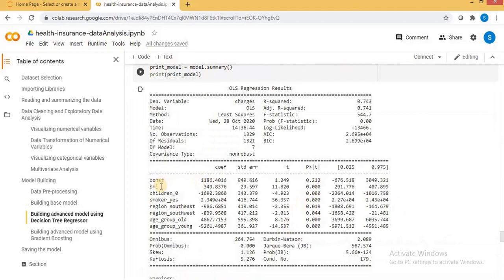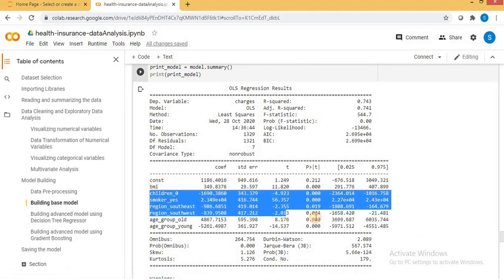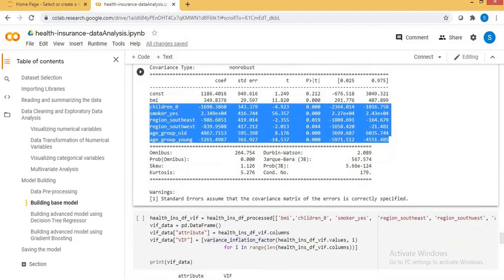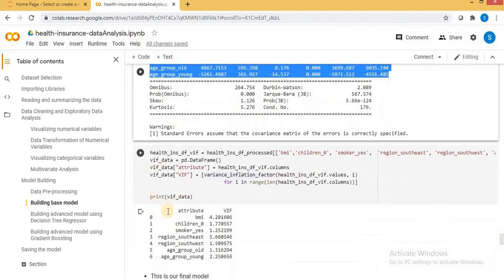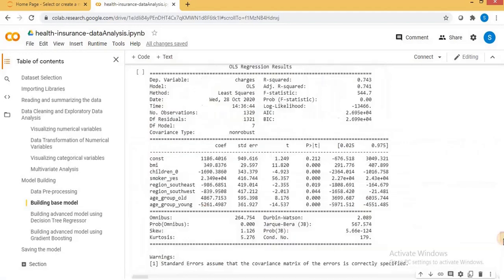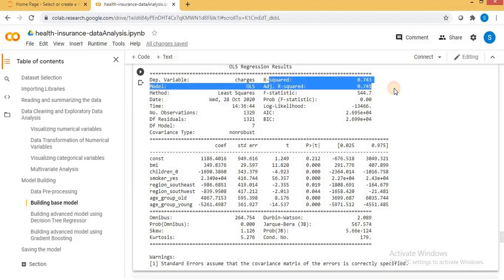This is our final model, which has 7 significant variables, and the VIF is also considerably less for each of the variables. This model has 74% accuracy, which is shown by R square and adjusted R square here. After building the base model, let's jump to developing a decision tree regressor on the same dataset.